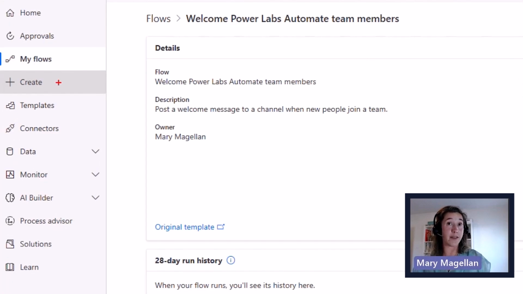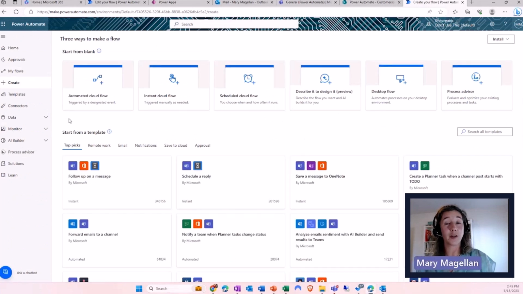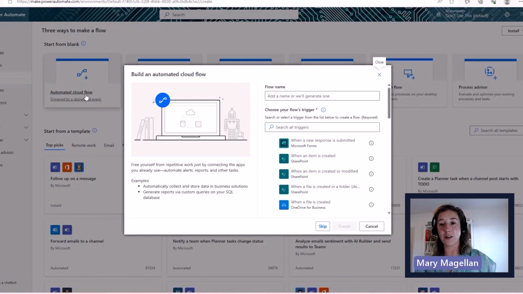Go over to your left navigation bar and hit create. We'll create this flow from scratch. Let's get away from the templates now and start seeing how to build these from the beginning. Somebody let me know, what type of flow is this going to be? Automated, instant, or scheduled? When a colleague adds a new list item. It's going to be automated. Yep. That'll automatically trigger an event. So go ahead and click on automated.